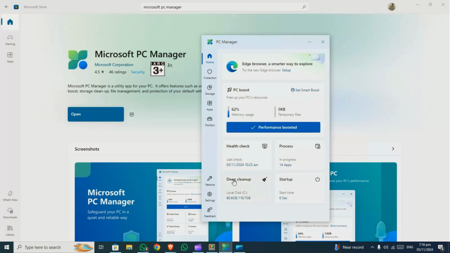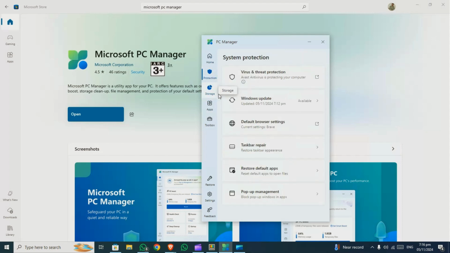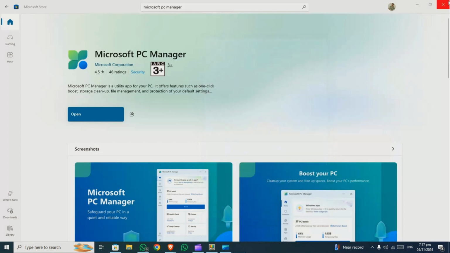You can boost your PC, you can check your PC health, you can deep clean up your disks, you can update your Windows. Each and everything in order to make your performance better is available here. So it's easy to use and helps ensure your PC stays in top shape.